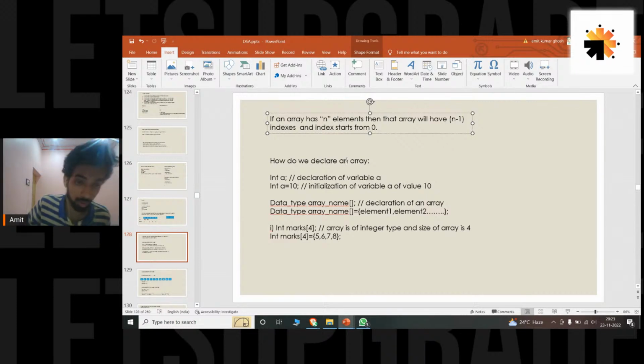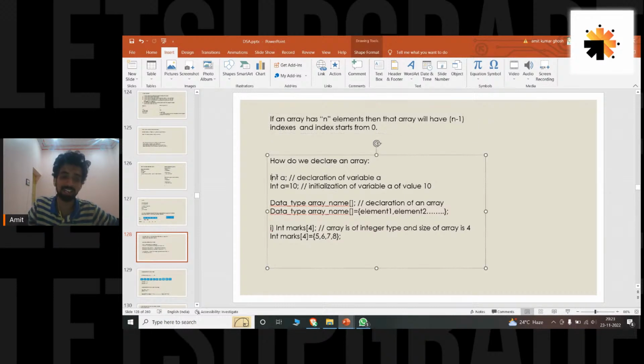Okay, moving forward, how do we declare a normal variable? We write the data type and then the variable.